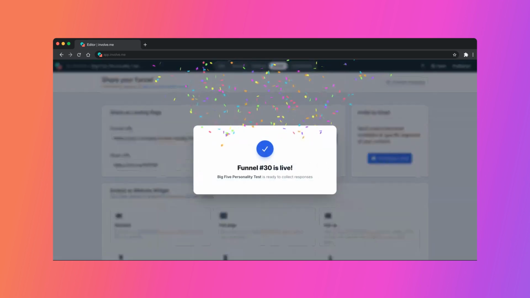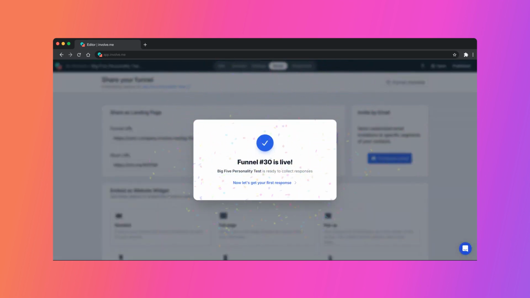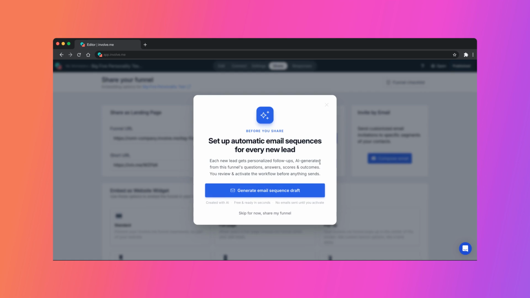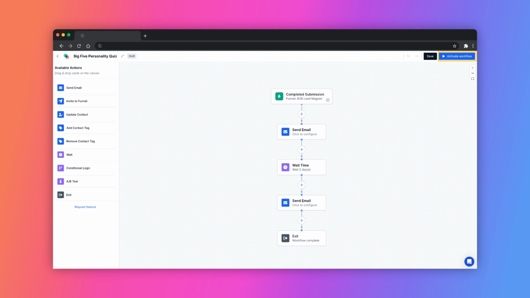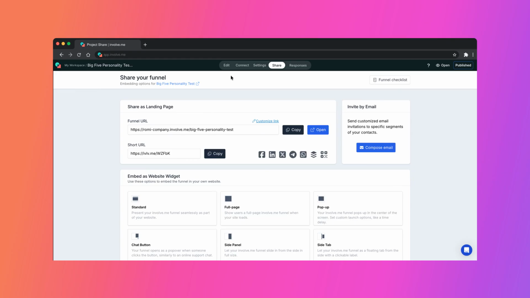Once everything is tested, click Publish Now to make the funnel live. After publishing, Involve Me gives you the option to set up automatic email sequences for every new lead. Here, I'll click Generate Email Sequence Draft to create a follow-up workflow with AI. The AI creates a draft workflow based on your funnel. You can refine it and activate the workflow when you're ready. We'll look at email automation in more detail later in the overview. Now let's continue to the Share tab, where you can access the different ways to publish and distribute your funnel.